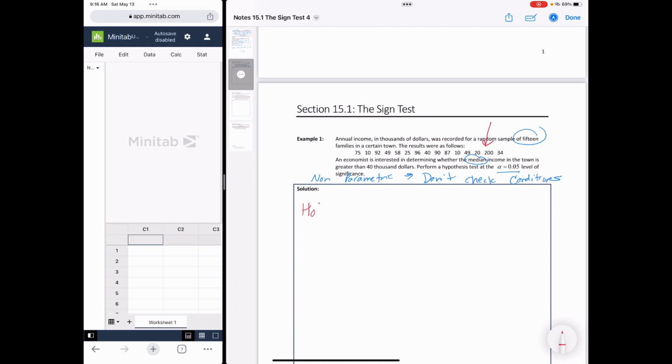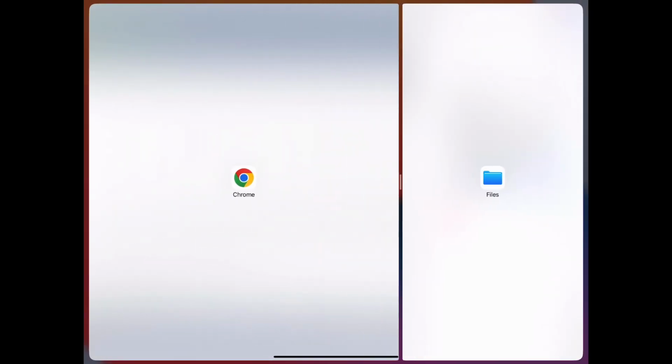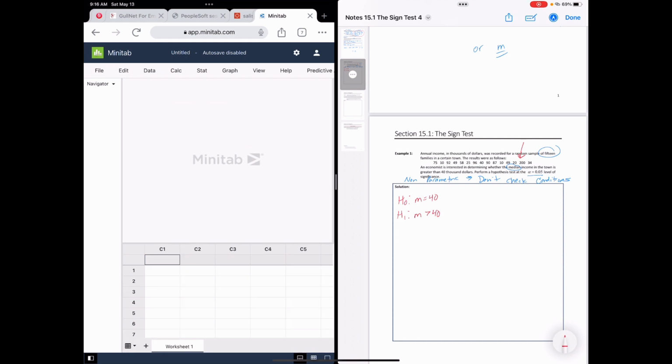Here's my H0 and my H1. We want to know if the median is greater than 40. So H0 is going to be M is 40. All right, and I'm going to go to Minitab. And here's what we're going to do on Minitab.